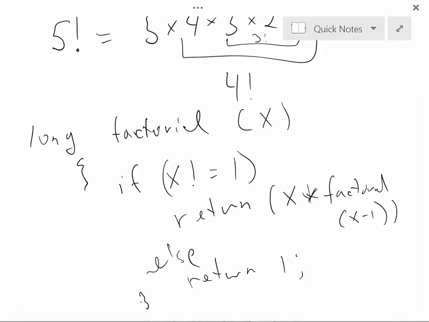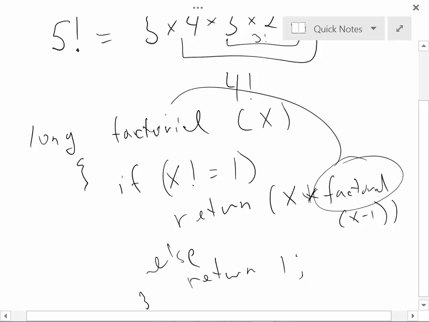Because in fact, 5 factorial is 5 times 4 factorial. 4 factorial is 4 times 3 factorial. So all I do is return that there. The problem is I'm calling the same function within the function. That's called a recursive function. That there. And it works perfectly fine for desktop programming.